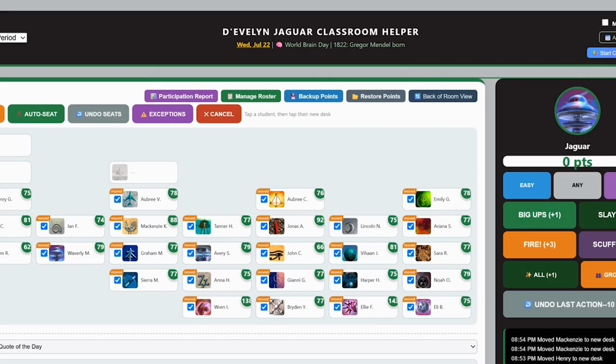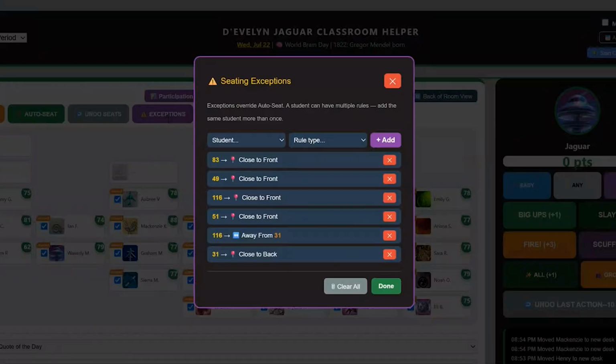Now, the thing that I love the most about the seating part is this auto seat button. What I can do is create a rule set. And so this to me is fantastic. I can choose a particular student. And here we have numbers. These numbers represent students, and they're basically element numbers that are associated with the pictures I have there on the desk. And then I can choose rules. I can say, all right, I want this student to be close to the front or close to the back, or away from another student or near another student, or near an aisle.